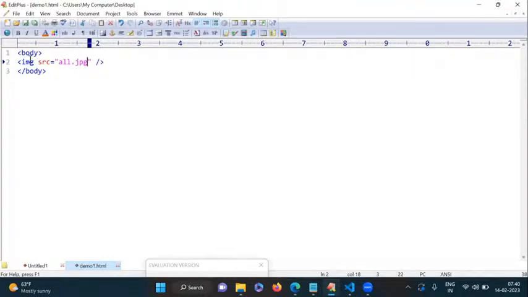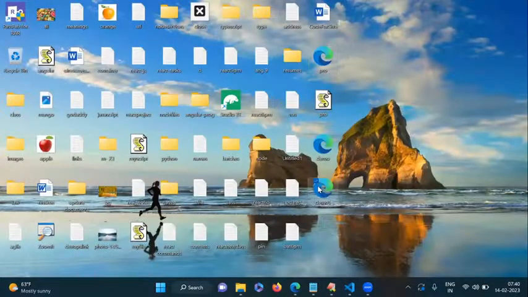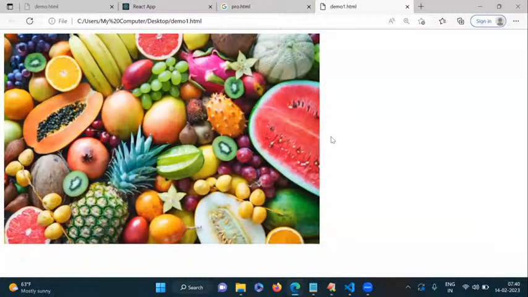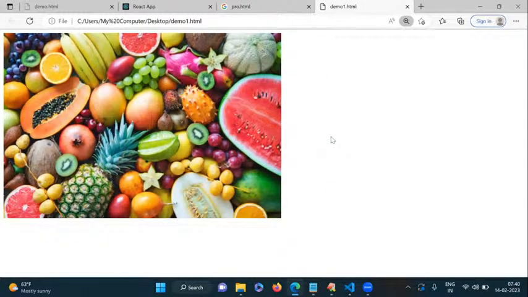Simple. So now double click on this demo1.html. When I double click, what is happening? First, in RAM, a DOM is created for this page. Some memory is allocated, and that memory we are calling the DOM. That memory is allocated for this page.